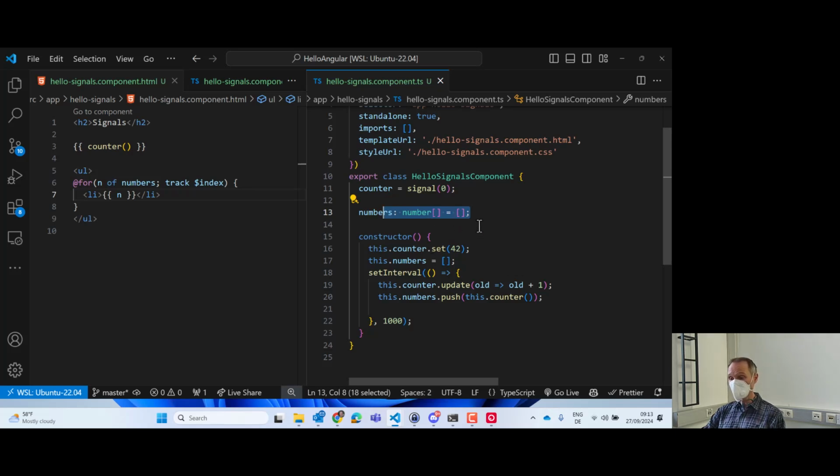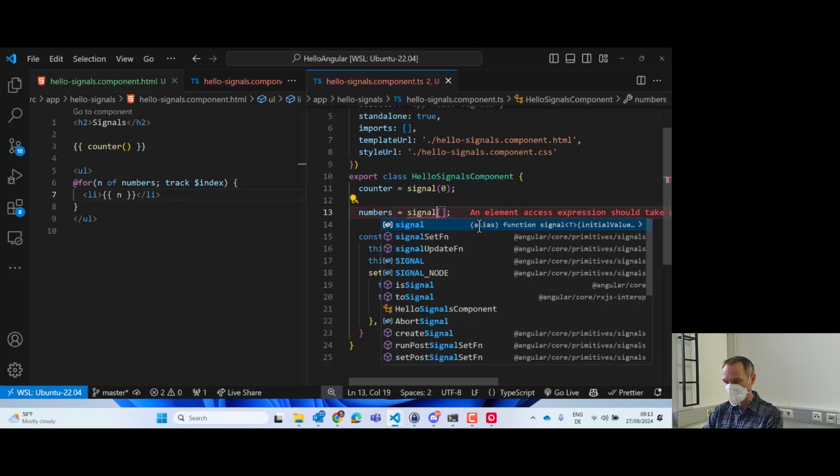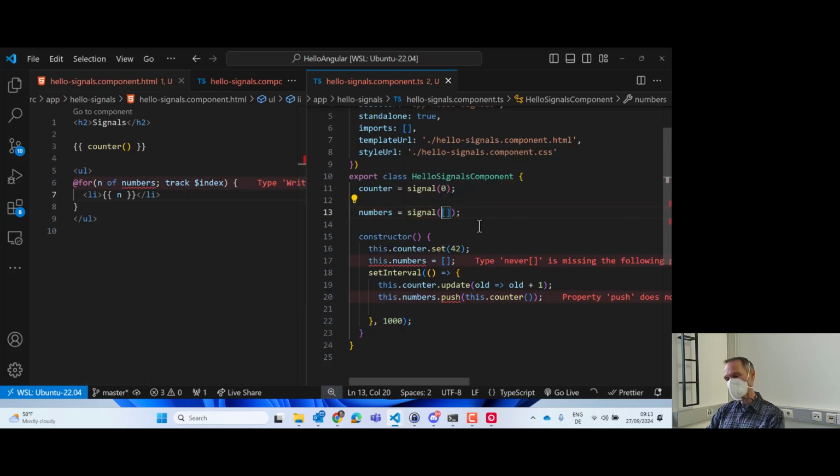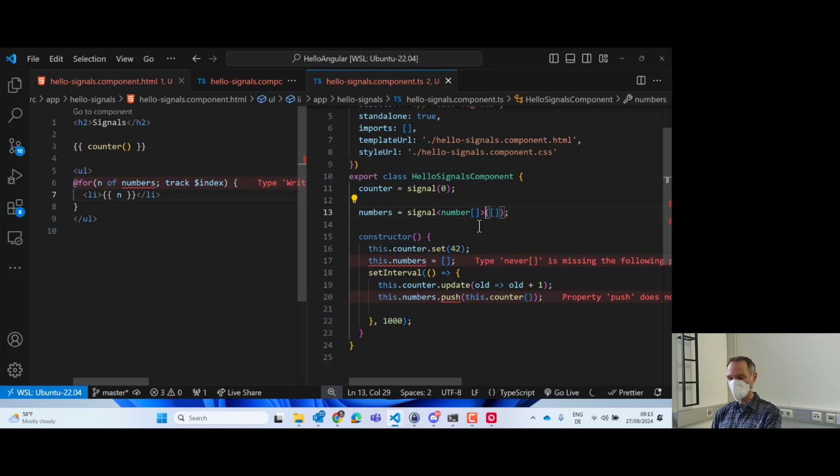So what we need to do is change the data type. So here, we're going to say, give me a signal from this array. But the question is, how can we specify a data type for the signal? Answer, it's a generic method. So we can do it something like this. Here we say, I have a new signal. This signal is a number array. And then I specify the initial value.